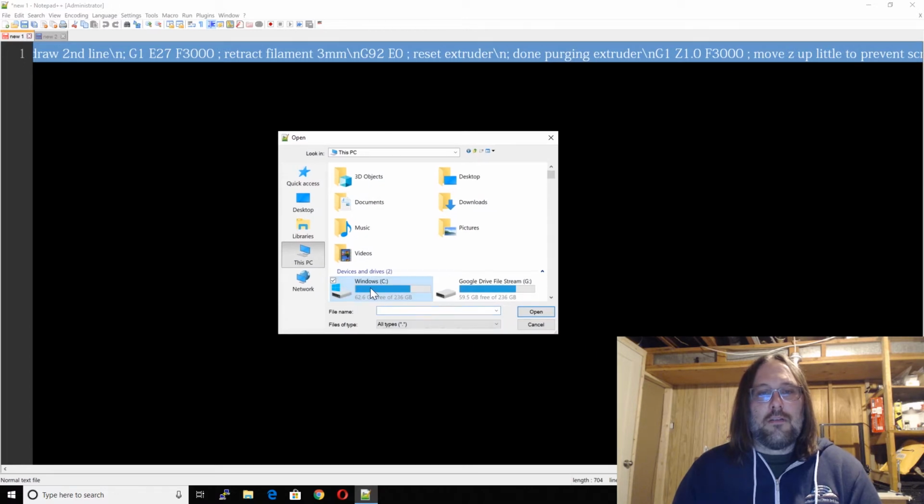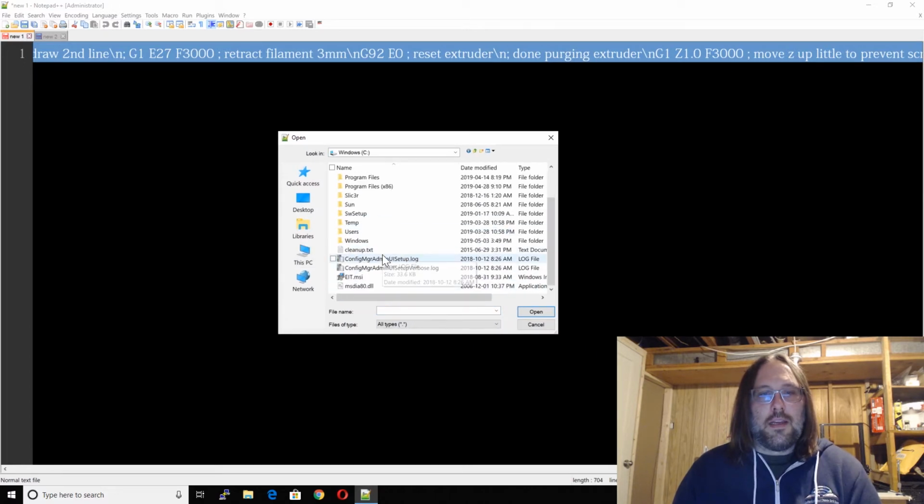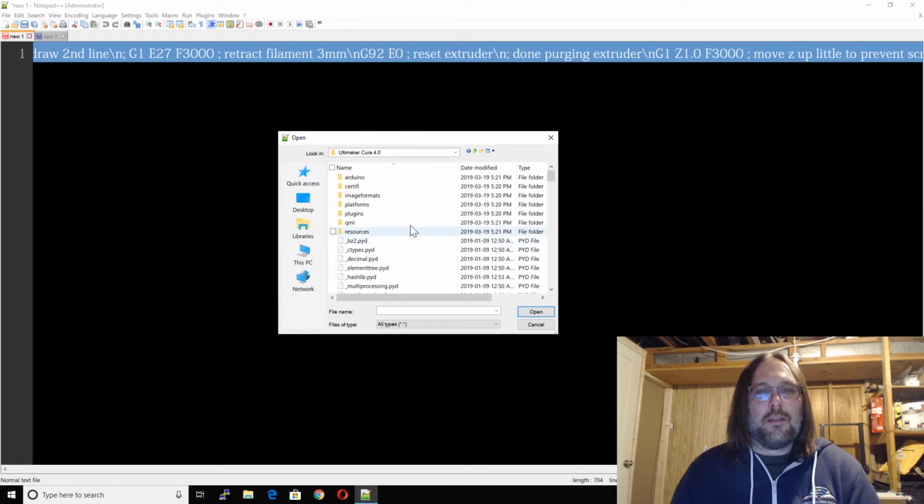So if we go into our files here and we open the C drive, and then I go down to program files, and we're looking for Ultimaker, program files, sorry. Cura 4.0. Inside of Cura 4.0 in the program files there's basically a resources folder that we need to go into. And inside that resources folder is where the files are actually laying.